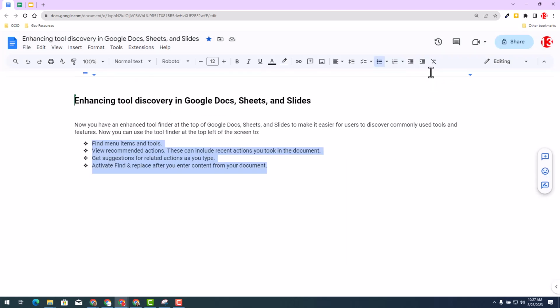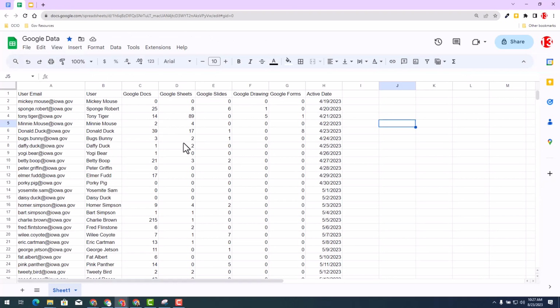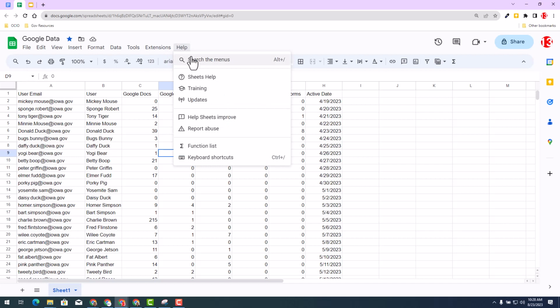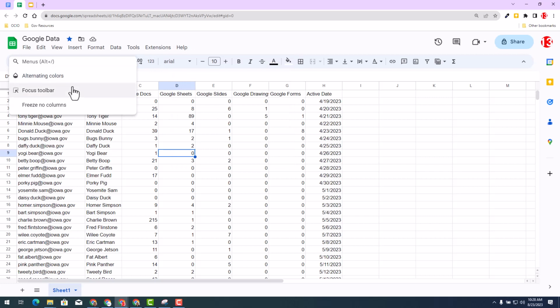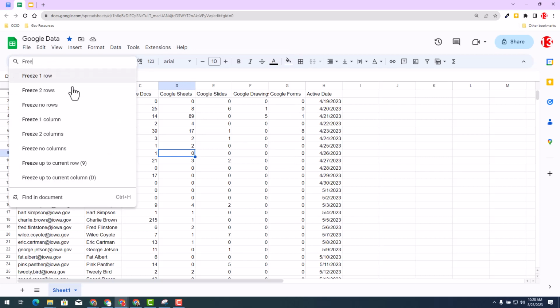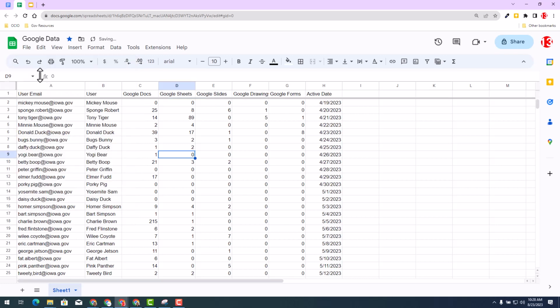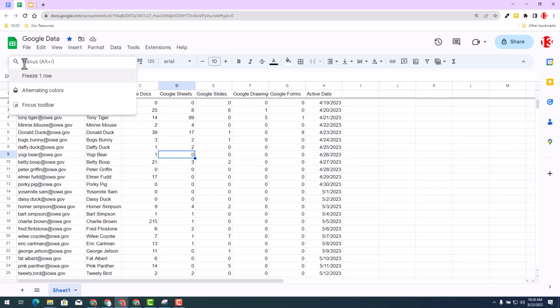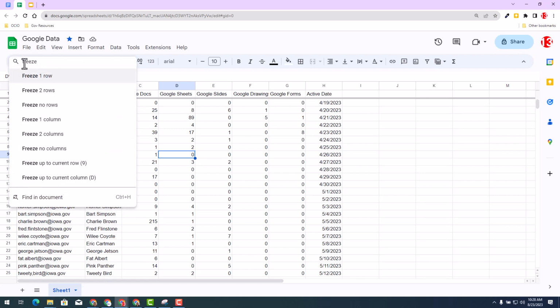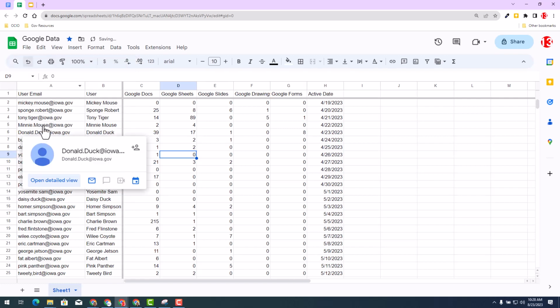So with that being said, let's go ahead and navigate to Google Sheets and see how it works within Google Sheets. So here's a Google Sheet, and we like to take similar actions in Sheets. Same thing, we could go up here to the top, where you'll find the magnifying glass that will take you to the tool finder, or you can go to the Help menu and select Search the Menus. As always, you can use the keyboard shortcut as described earlier. I'm going to click on the magnifying glass, and let's say this time I want to freeze row 1. All right, so I'm taking that action, and it froze row 1. So let's say I want to freeze columns up to 2 columns. I could do that. What about some formatting?